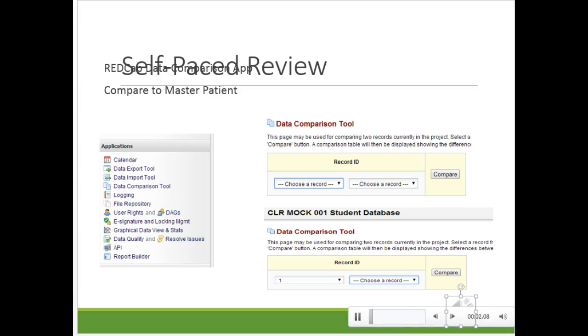If you're interested, you can do a self-paced review on your own entry. You can see exactly how your patient looks compared to the master patient that I entered using the REDCap data comparison tool. Log into REDCap, scroll down to the application menu, click on the data comparison tool. In the left column, use the drop-down menu to choose record 1. This is the master version of the patient that I entered, and it's what I compared your patient to. In the right column, use the drop-down menu to choose the record number for your patient, the patient that you entered.